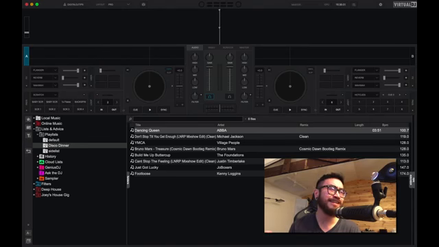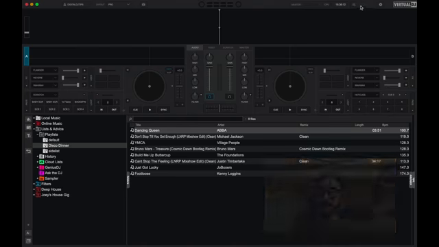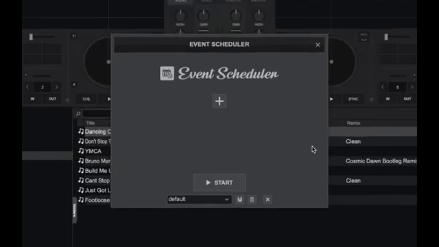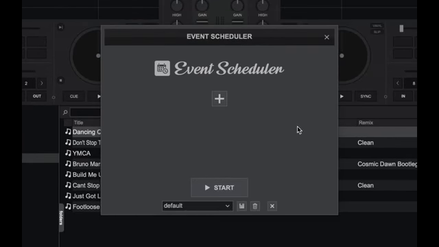You don't necessarily need to be beat mixing during that time. Anyway, you can just leave Virtual DJ to do all of that for you, and you can script everything over here in the event scheduler. So let's take a look at that right now. Just a quick look. If you click on that button, this pop-up is going to come out to your screen.